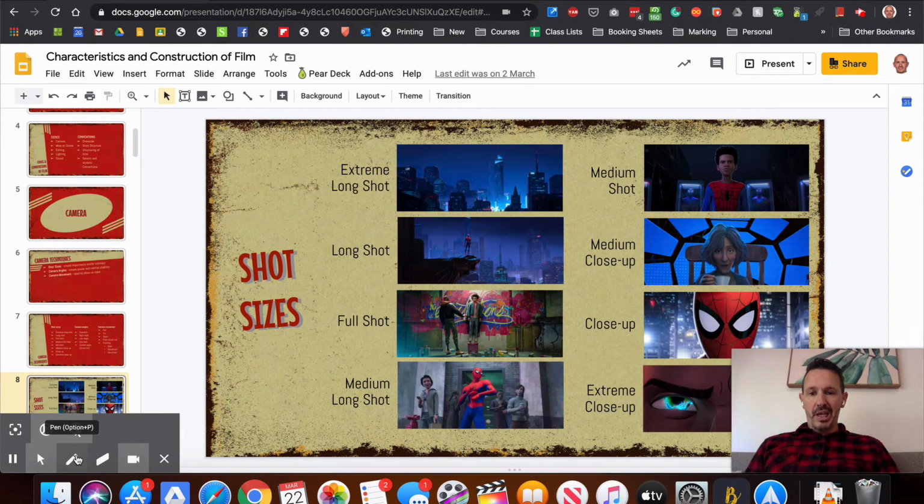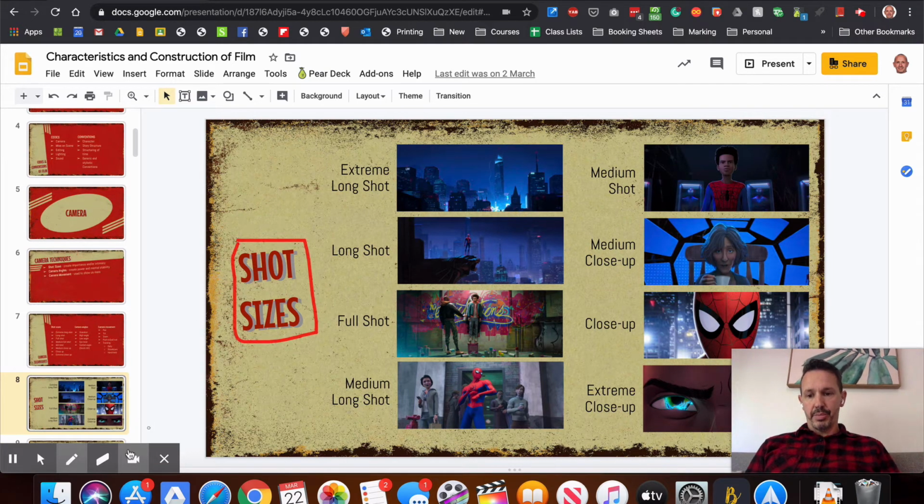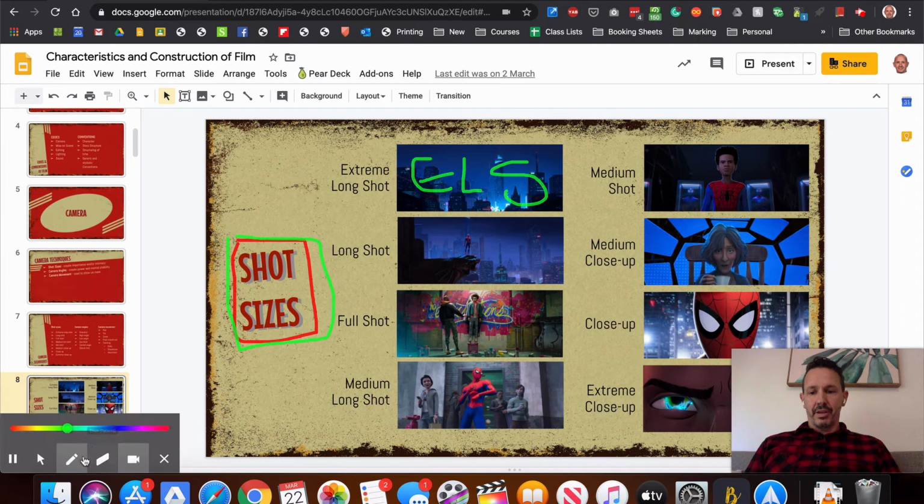I've also got a pen that I can use, allows me to draw on the screen and highlight certain parts of the image. I can change the color of that pen to highlight various things. I can use that to write with. Kind of a bit tricky if you're using a trackpad, so you might want to get a mouse if you're going to be doing that.